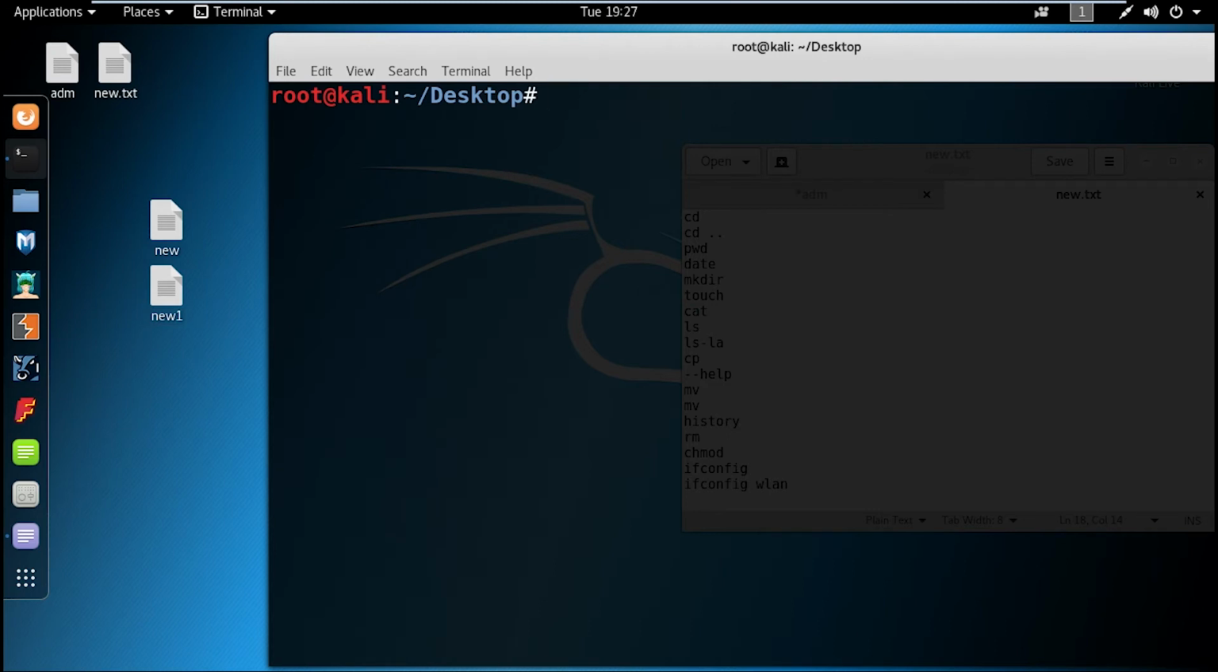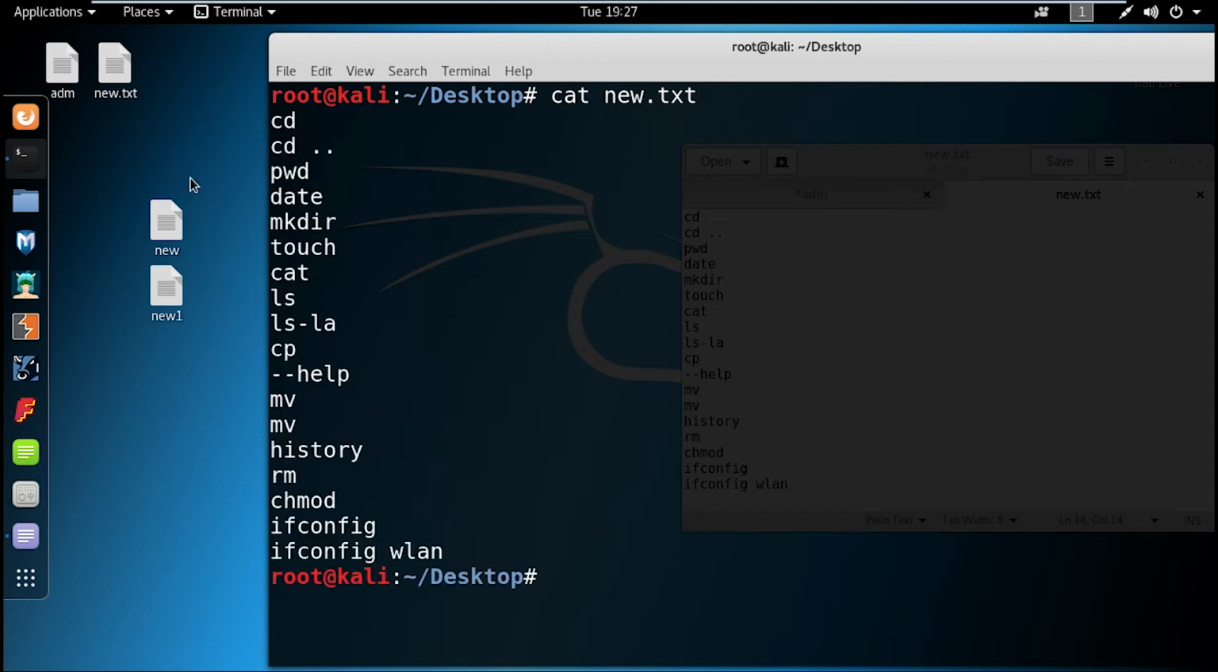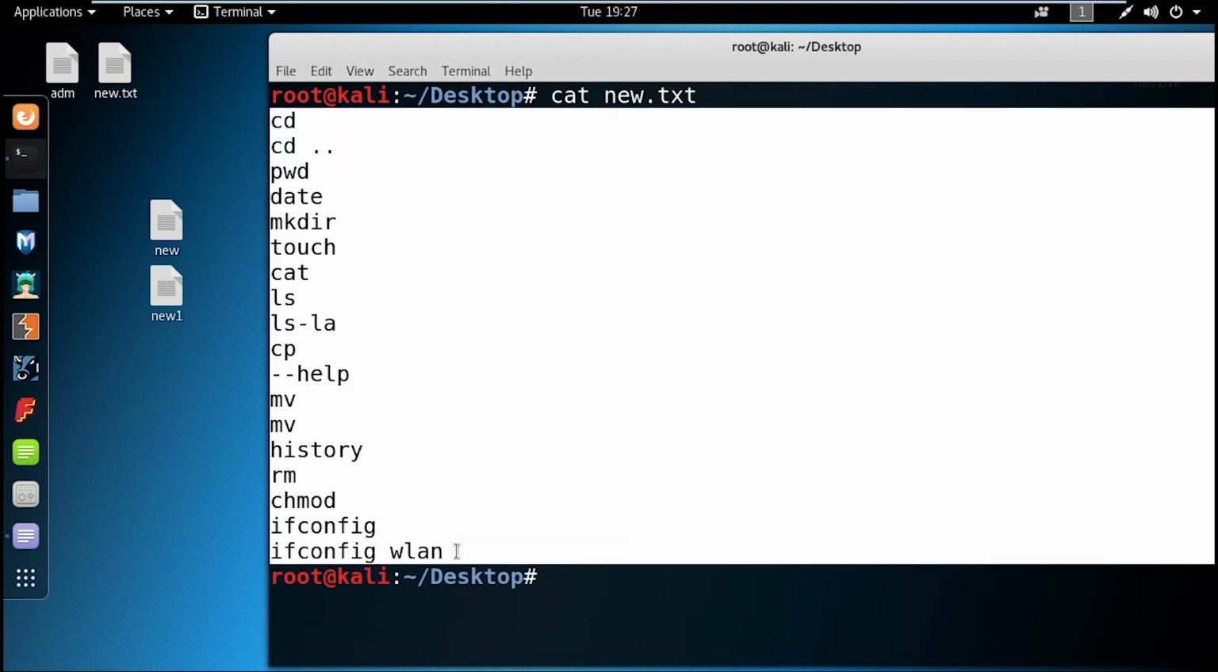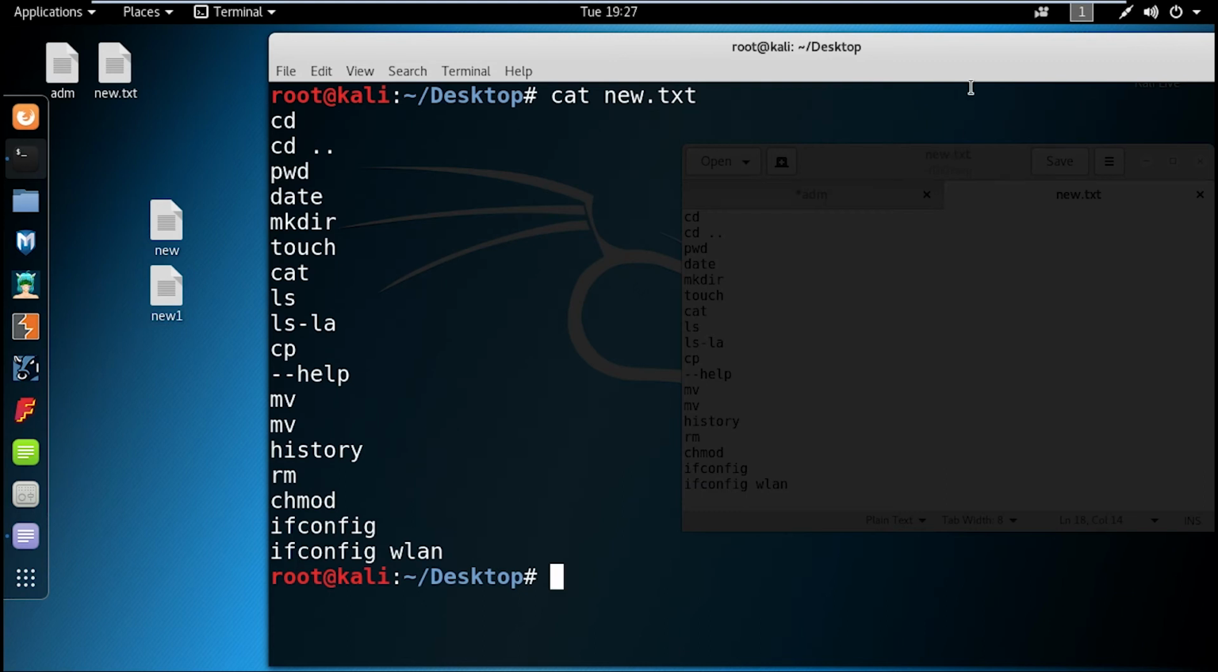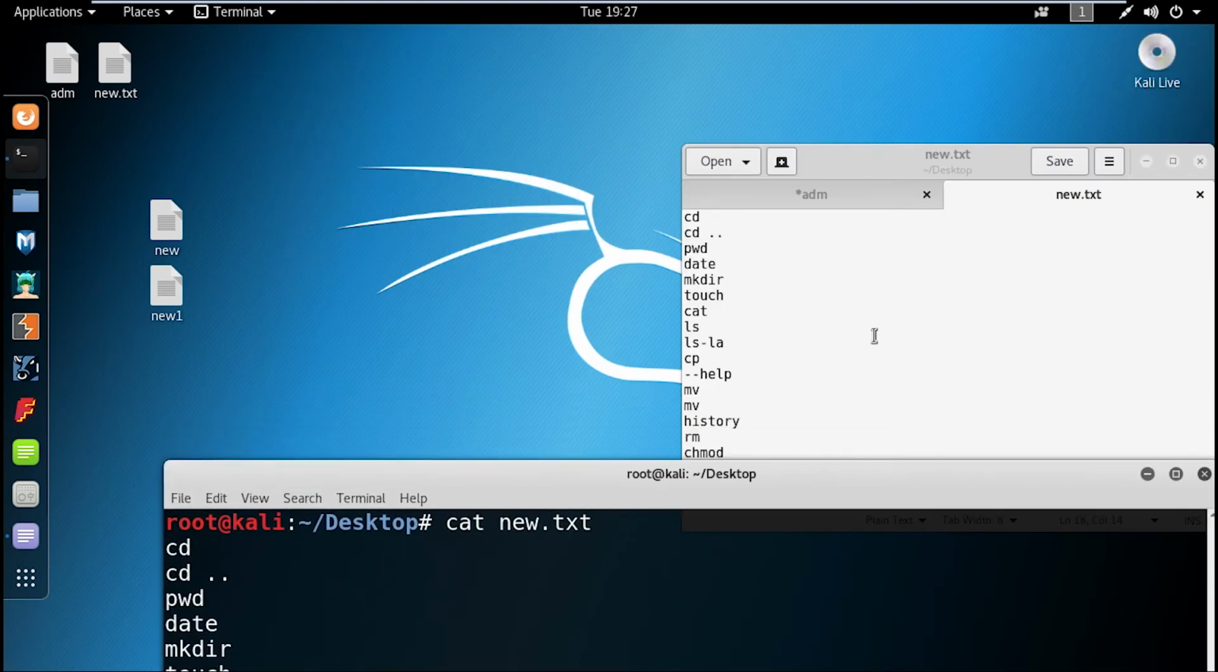now we will talk about a very interesting thing like cat. It will show us all the content which the file has. Like I have new.txt, so it will show me all the content I have in that file. So here you can see all the content the file has. The file is already open in the background. You can see it.